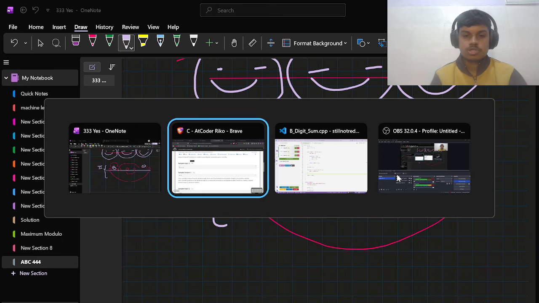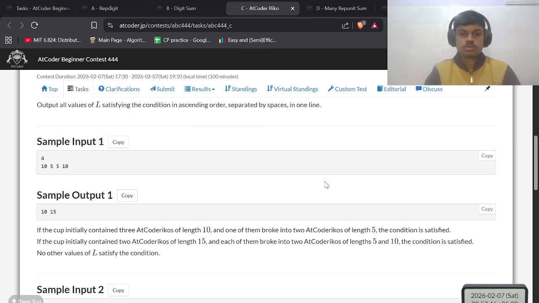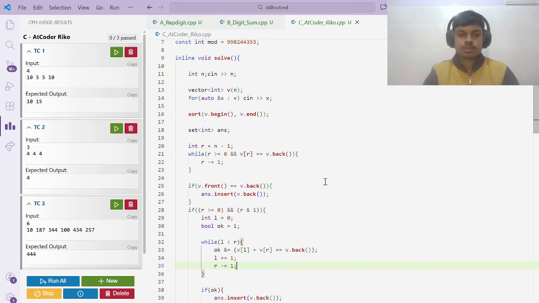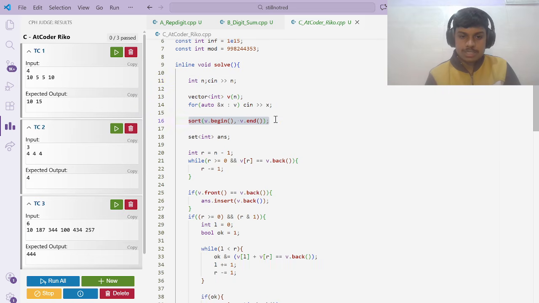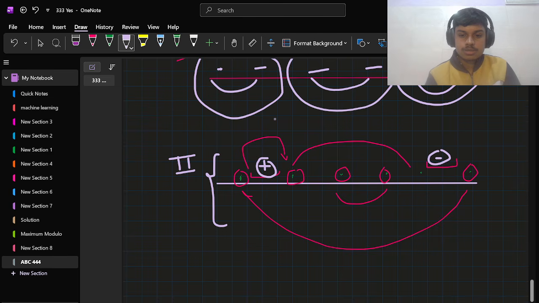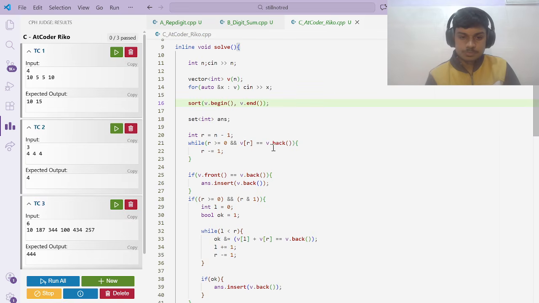So the code is pretty simple as well. Let me see. Right, this is the code. I just took the input. I sorted the array. Why am I sorting this? Because I want to pair them in this manner so that the smallest element gets paired with the largest element, right?